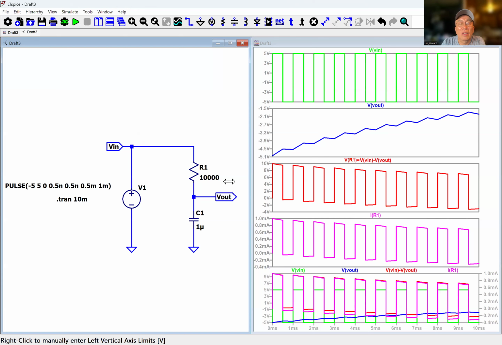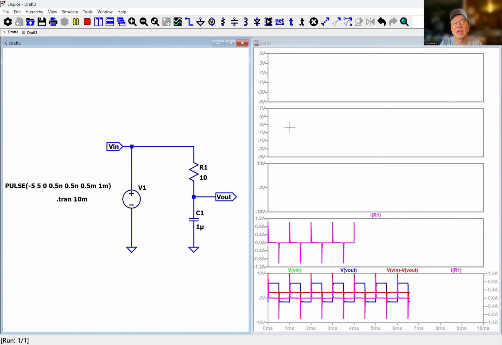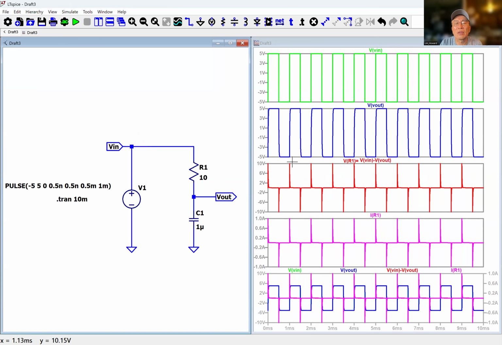Then, because of 10,000, let me change this one to 5. So we're starting from 10 ohms. Then it's going to be sharper. Okay, now we're going to run. You can see the second output is almost similar to the input signal.